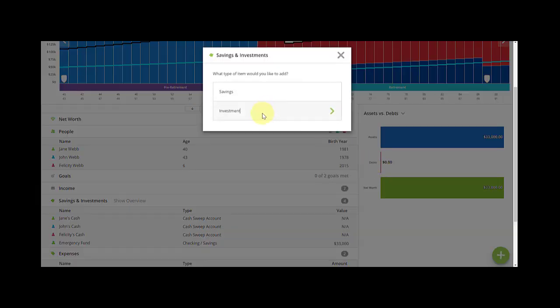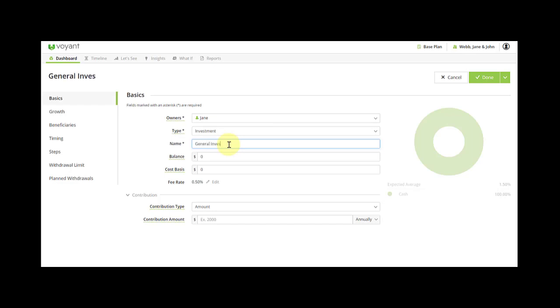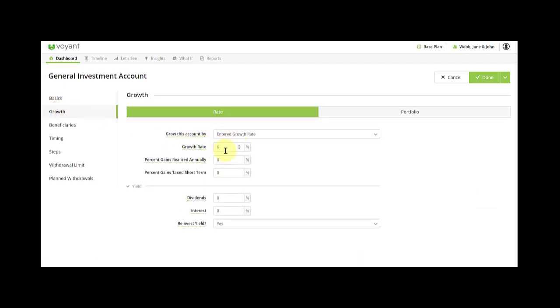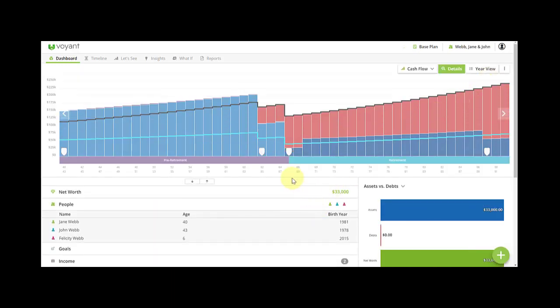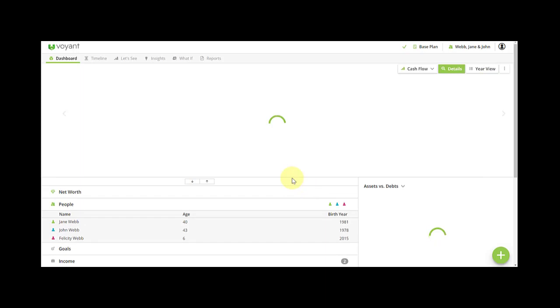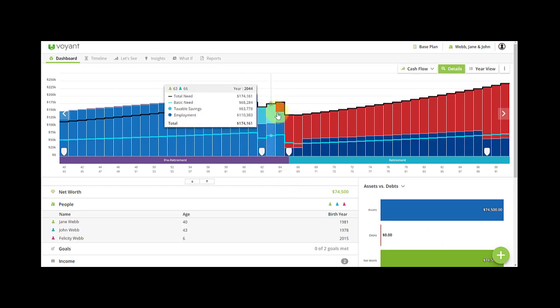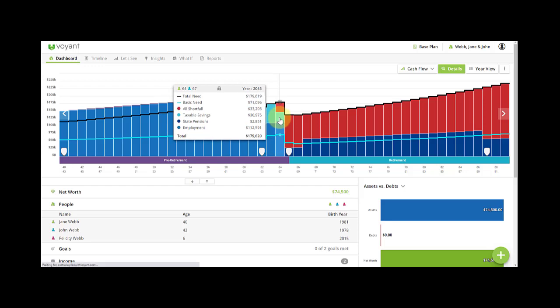Now if I add a general investment account, again you can put in a contribution, check the growth. You can change these fields here if there's dividends and interest and whether reinvested, whether any of these gains are realised annually. And then we're going to click done, and this will change the chart because this account is available for use. And you can see here that it's using it until it runs out in these initial retirement years.